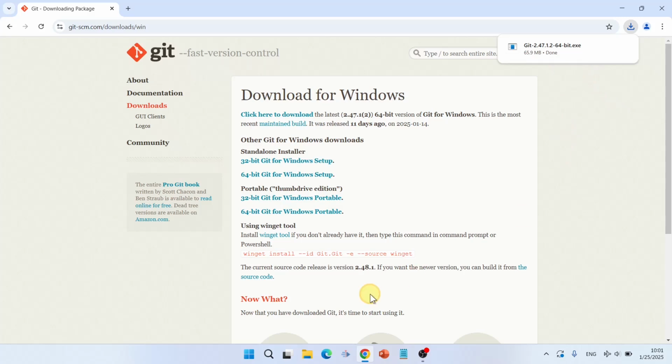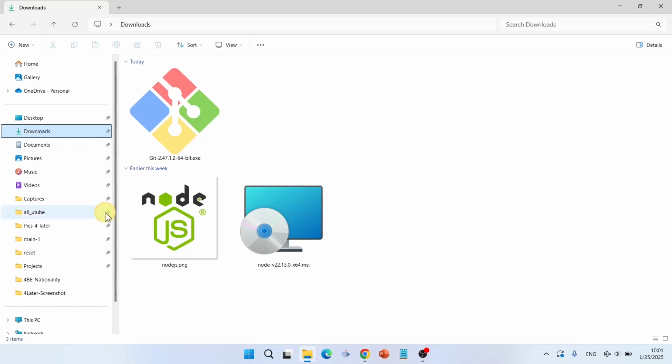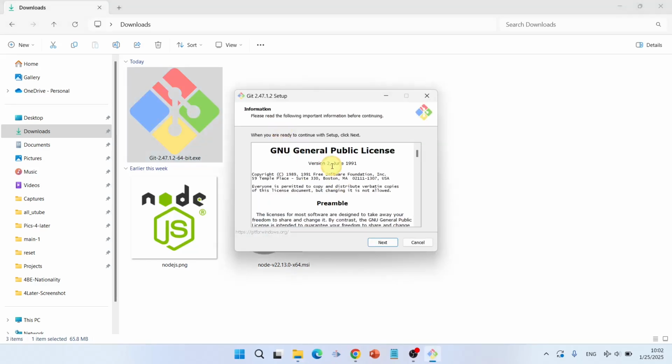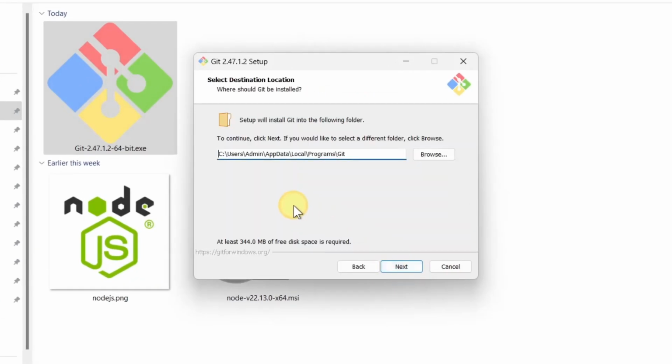Beautiful. Open your downloads folder, and here it is, the file that we just downloaded. Double click on it, click on next. Select destination location. You can change this, but I prefer to leave it as it is. So it installs Git for the current user, not for all users. Click on next.